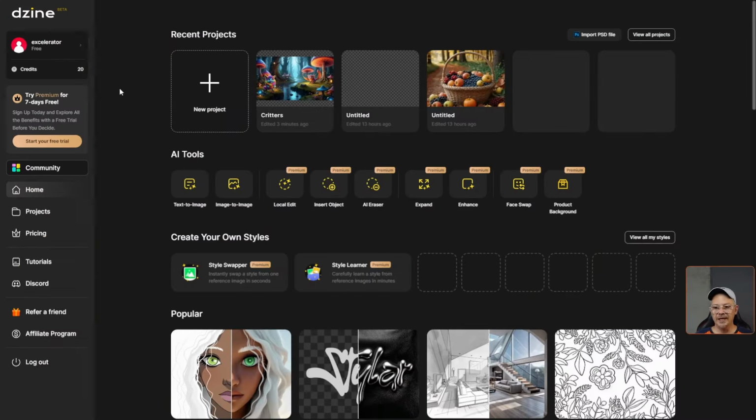Now, back on the dashboard, the AI tools that we see below here are the ones that we went through down the left-hand side of the screen in the project workspace.